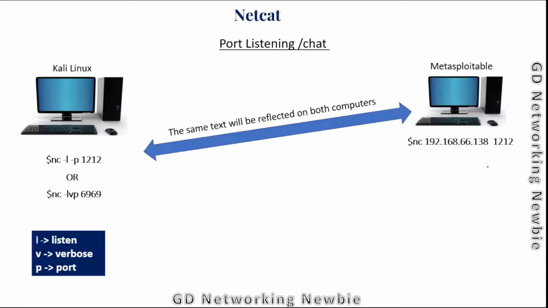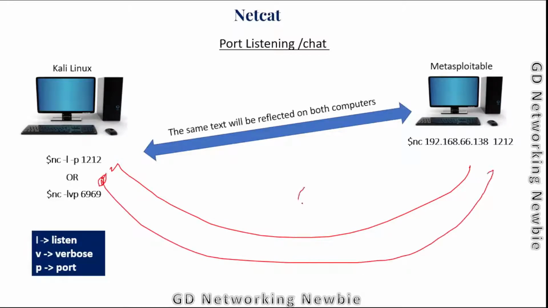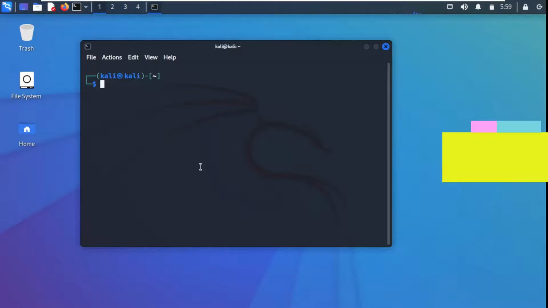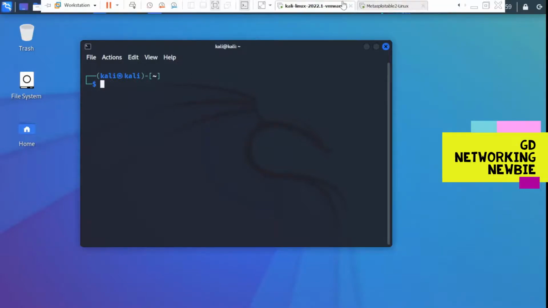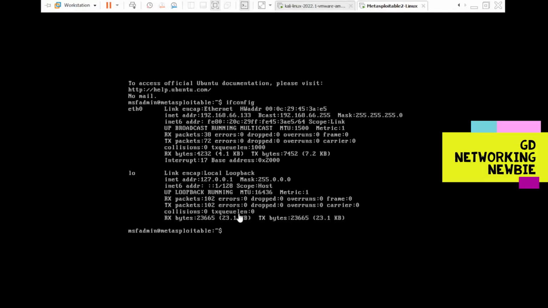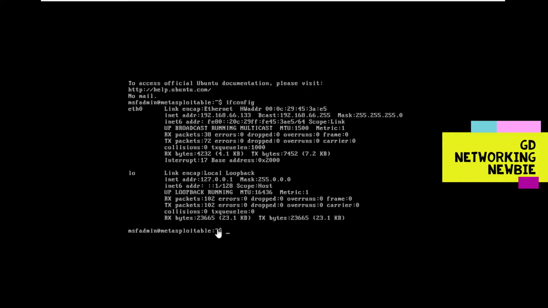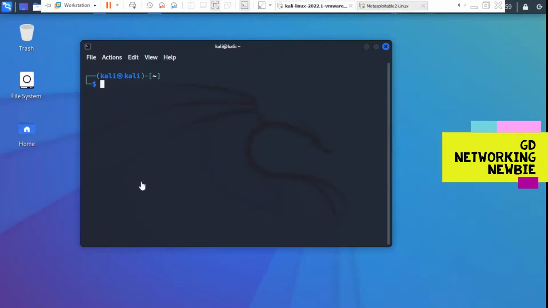After this setup, if we type something here, it can be displayed here, and if we type something here, it can be displayed there. Like this, there will be chatting between these two computers, and the same text will be reflected on both. Now we are going to use Netcat as a chat server, so that if we write something on the Kali machine, it should be seen on Metasploitable, and if we write something on Metasploitable, we should also be able to see that text here.